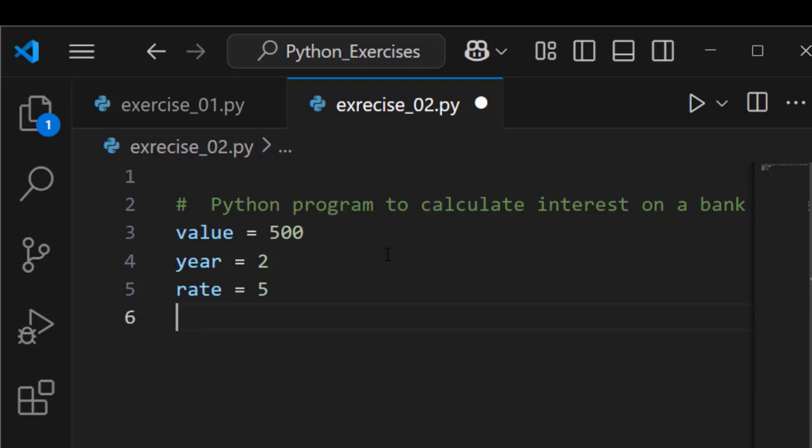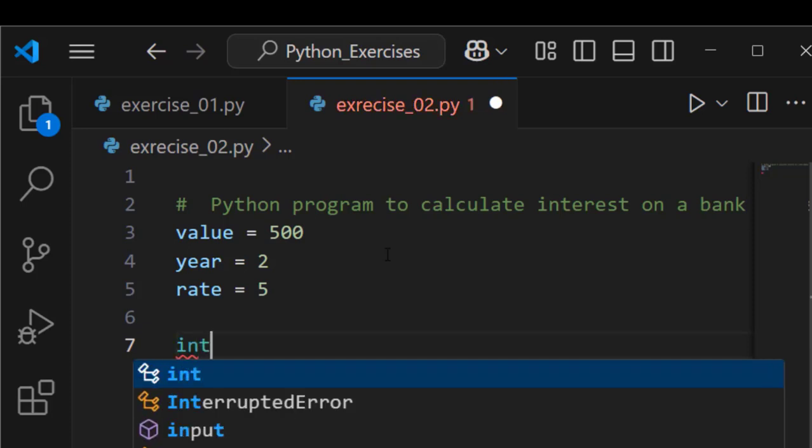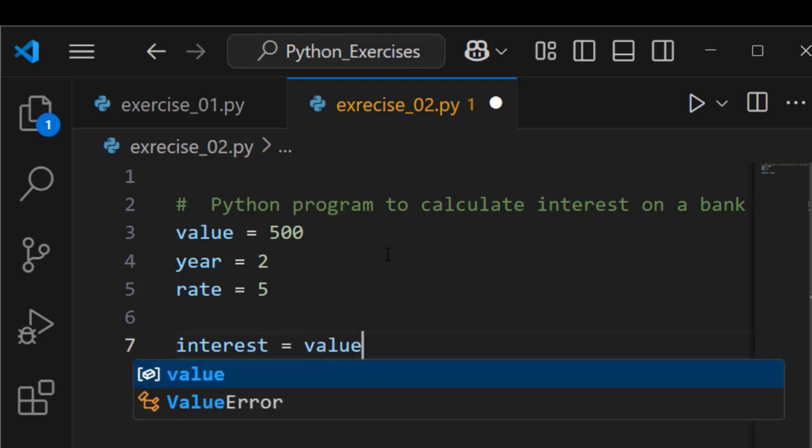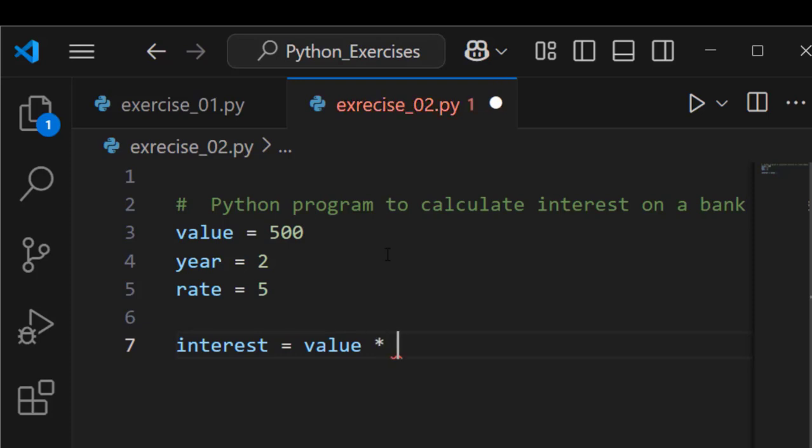Then we need to calculate the interest. So interest will be equal to what? Amount, years and rate. The amount is practically the value, multiplied by rate, multiplied by, oh, I forgot years, multiplied by years, multiplied by rate divided by 100. So now I'm a little confused.